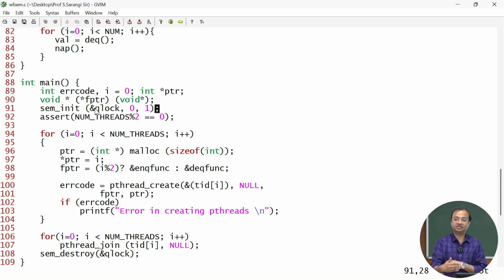So in this case, 1 is the initial value, and the way that we'll use the semaphore will guarantee that it is always between 0 and 1. And in this case, 1 means free and 0 basically means occupied. So the semantics is slightly different, but broadly speaking, we are using this as a binary semaphore, which is like a lock.